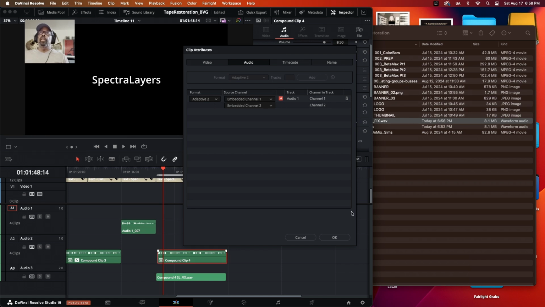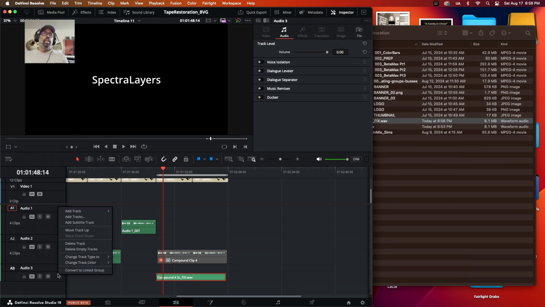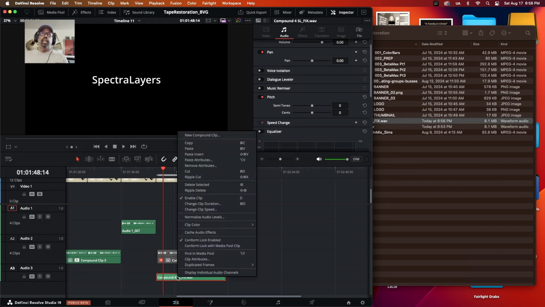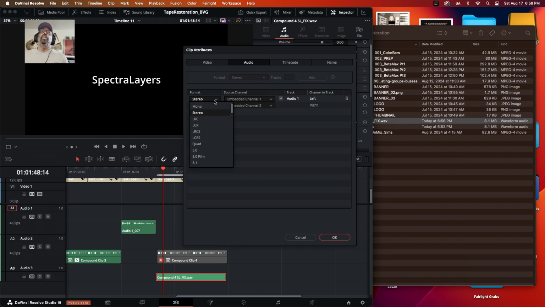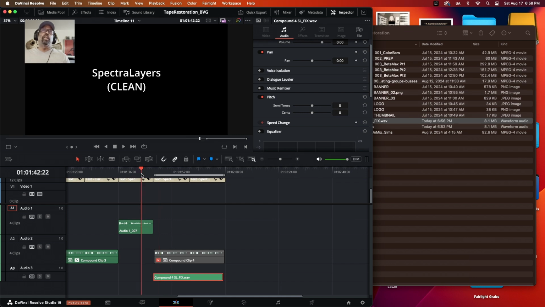While I'm in here, I'll show you another deal. I could go into this track and I could change this track type to mono. I can go in here and change this clip attributes also to mono. Just letting you know that's how easy we can do that. So now I'm back to a mono track.